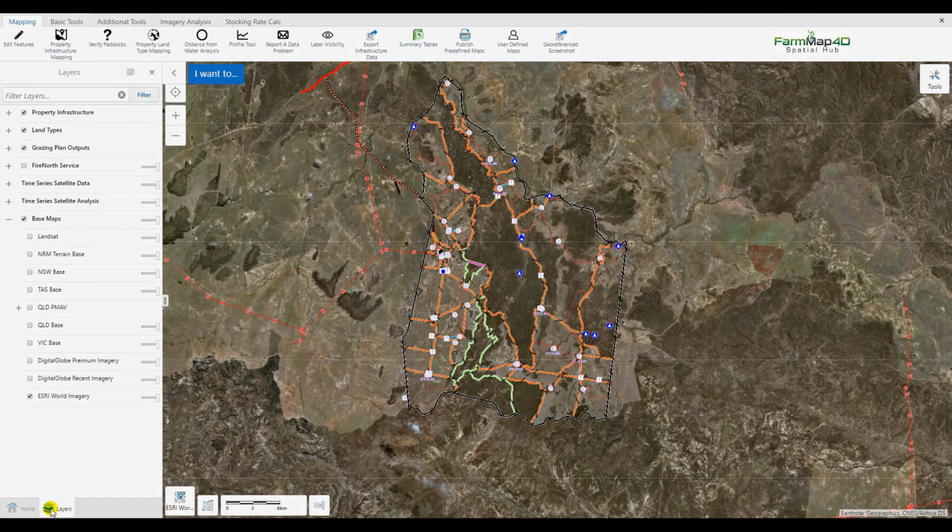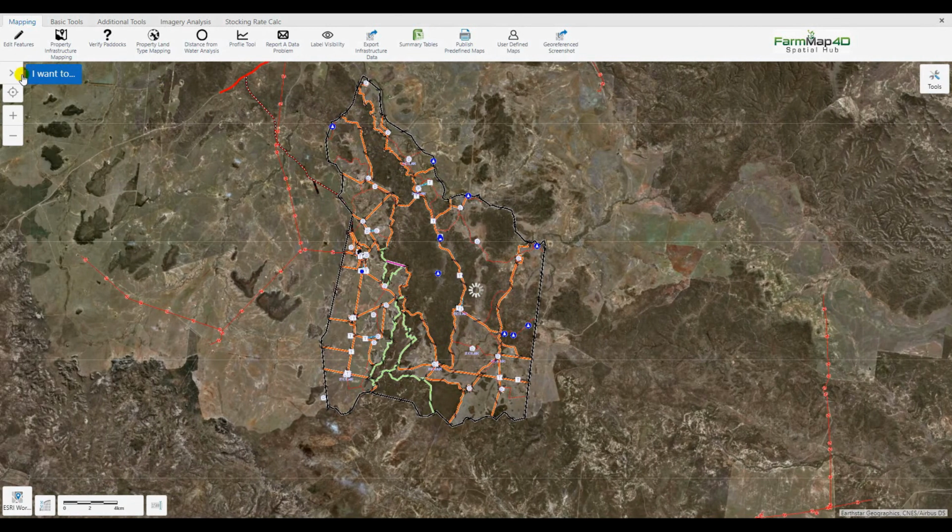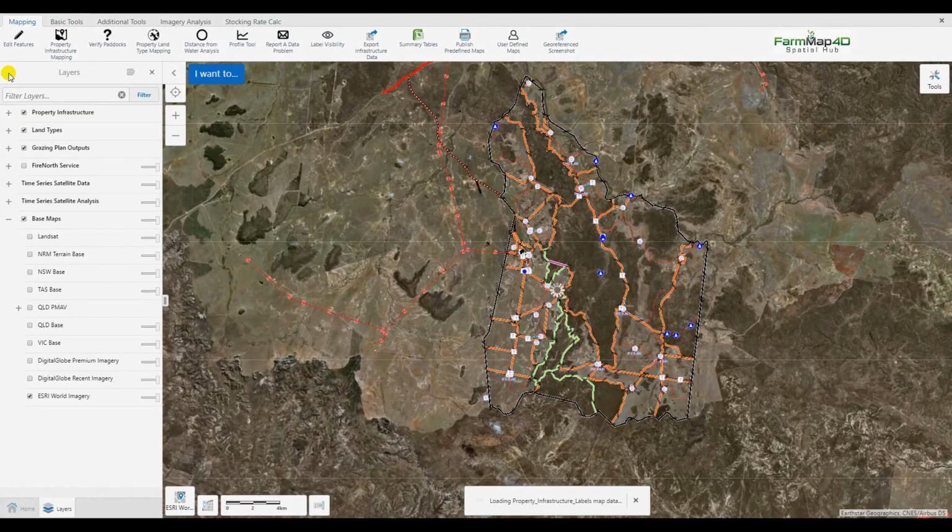The layer panel on the left allows you to turn data on or off over your property. Change to the layer list by clicking on the Layer tab at the bottom left of your screen. Close or expand this panel by clicking the arrow at the top right of the map panel.